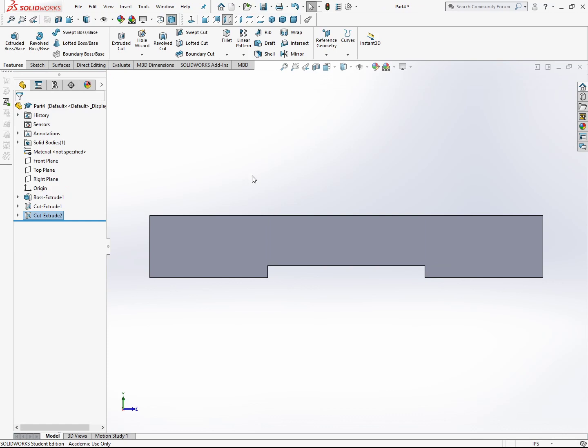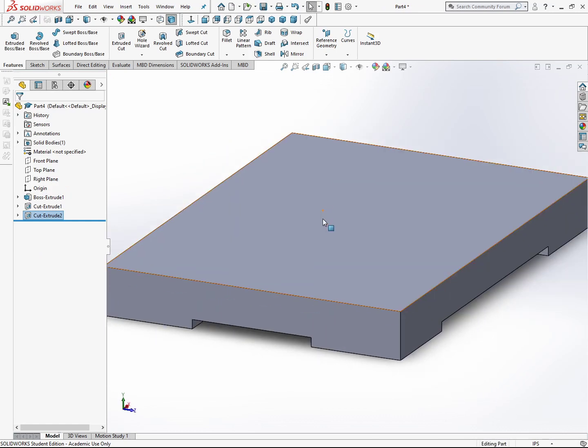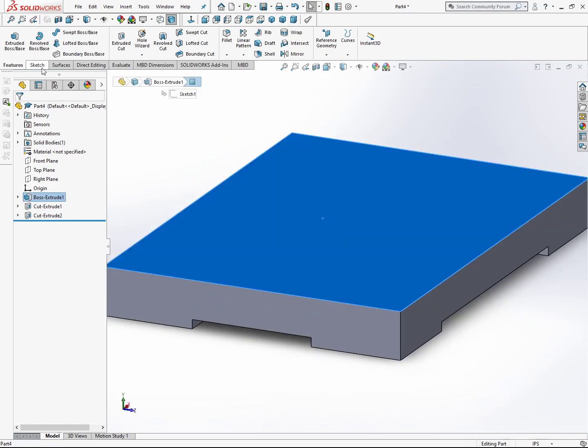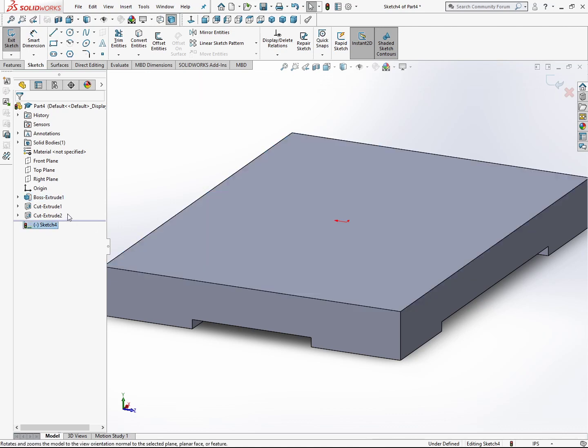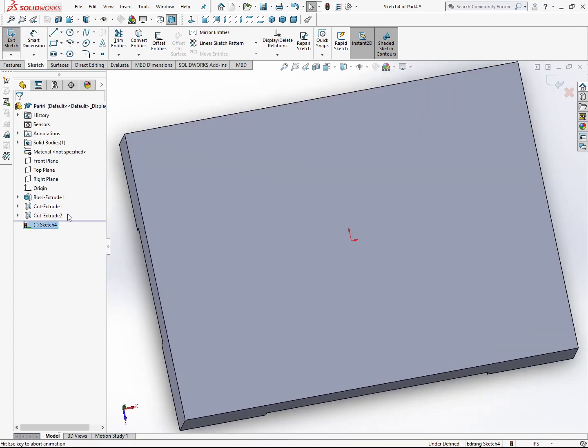Next, we will create the 4 holes. We start by creating a new sketch. Here, click Sketch after selecting this face on top of the plate, and we adjust our view by right-clicking Sketch 4 in the Feature Manager and click Normal 2.